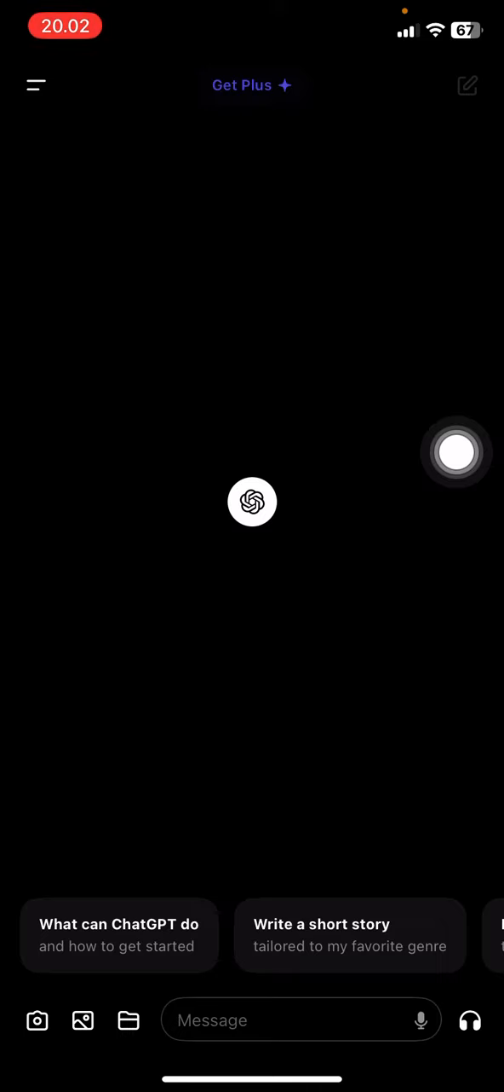Now we have this menu. This is what the menu looks like after you log in with your account. The first time, you need to log in with your account, enter your email as well as the password, and then follow all the directions to get to this menu.